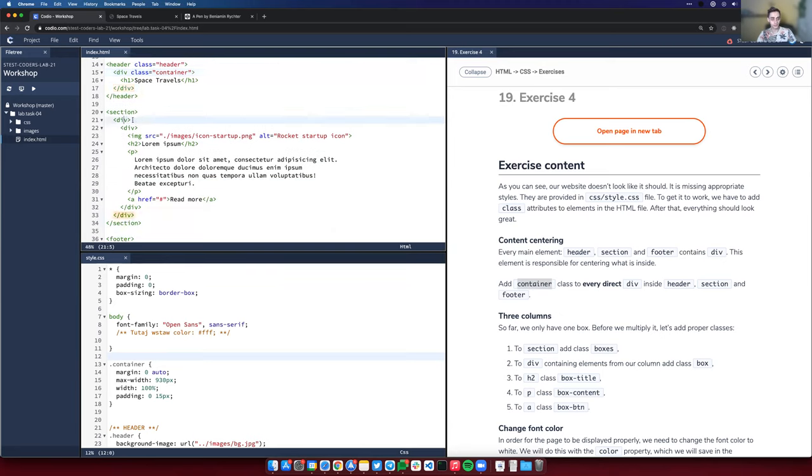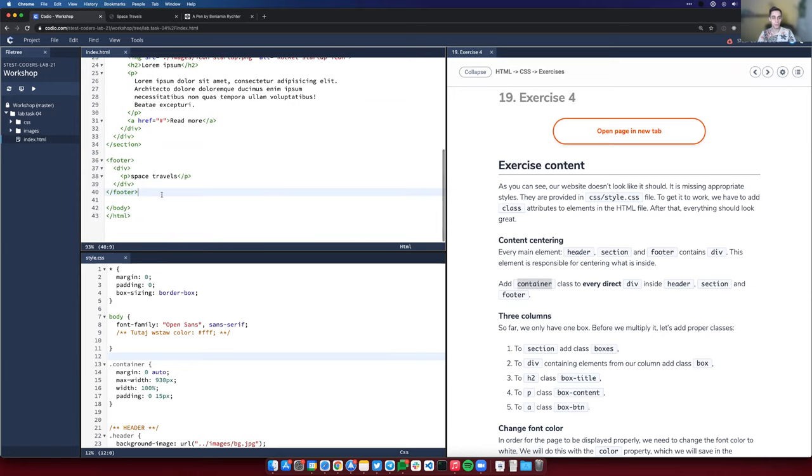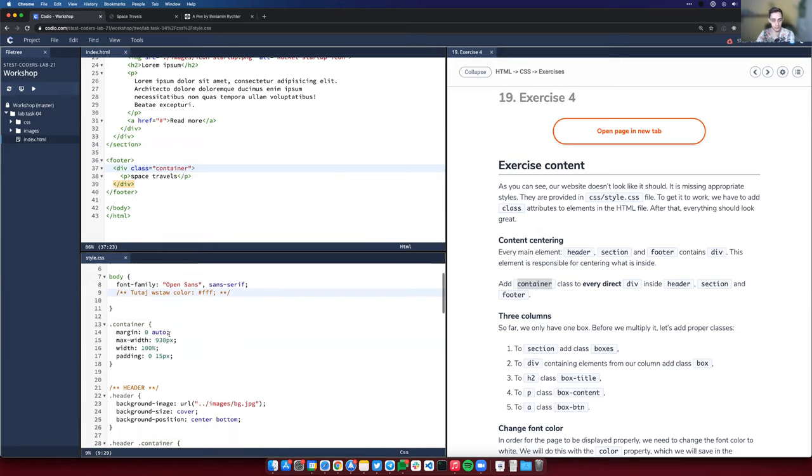Our section also has a div, and we are doing the same, class container. So we are using the same class in the two different elements. And now we have the third element in the footer, and we want to do the same, div class container. And in our styles below, we have this class, dot container, that means class container, and we have some rules for this class.